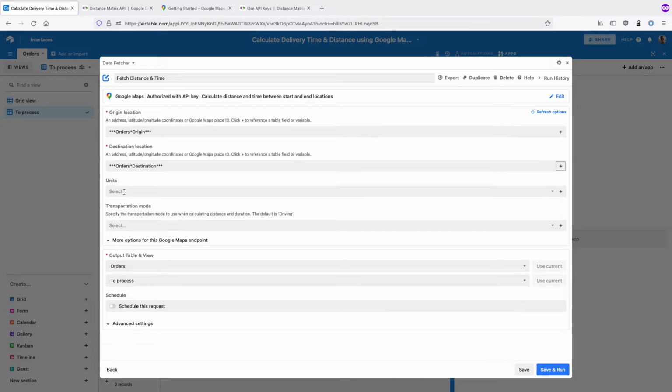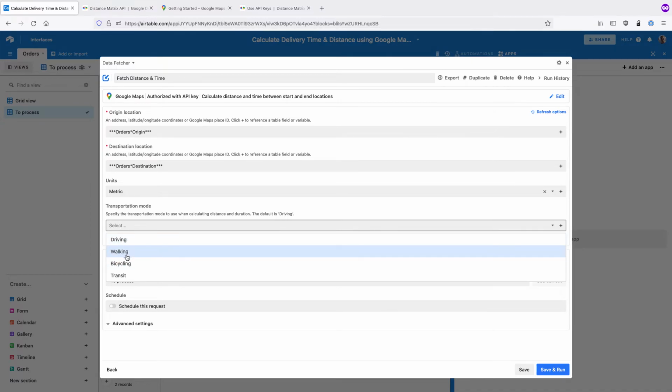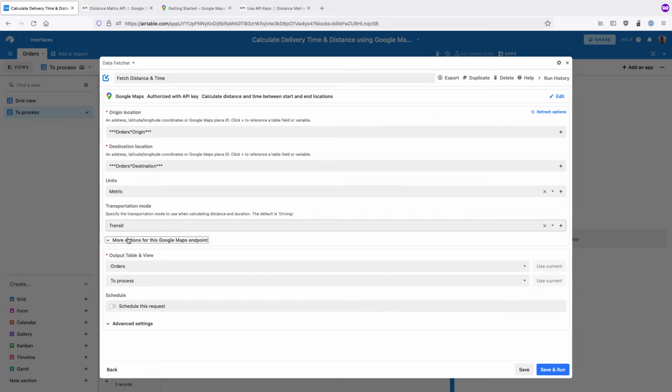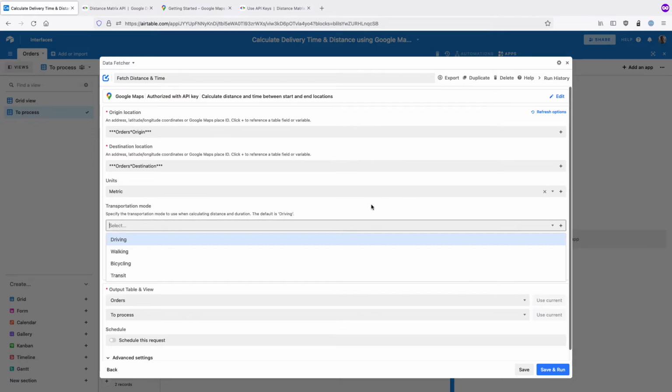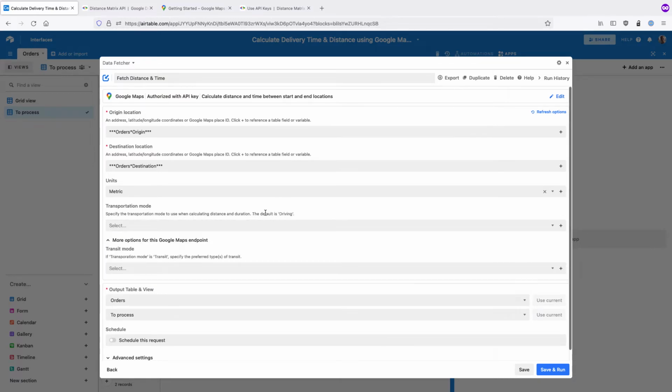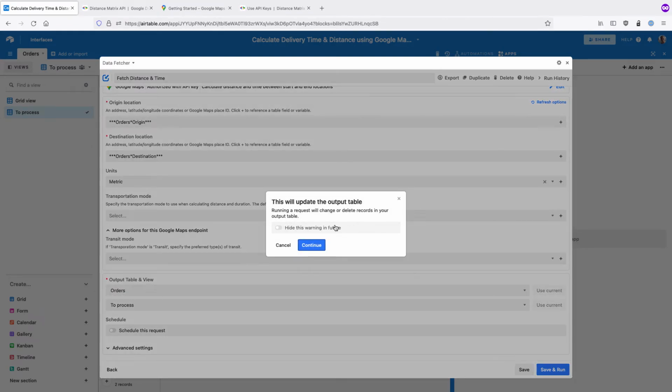And then you can set the units. So I'm going to use metric, and you can get different transportation modes here as well. So if you want a particular type of transportation, and one thing here to note is that if you use transit, then you can select a type of transit here. But let's just use the default, which is driving. So we'll just leave that blank. Double check the output table is orders and the output view is to process, and then click save and run.